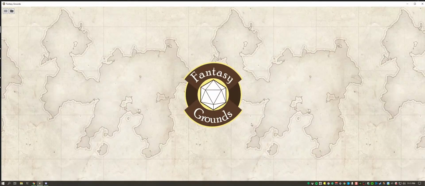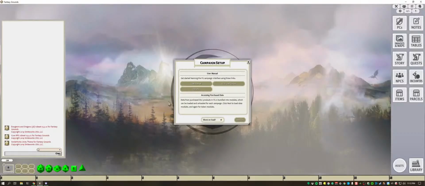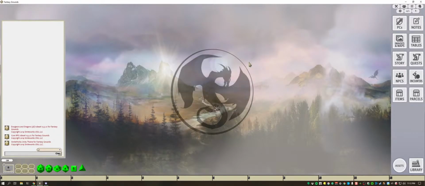It takes a while. You have to be patient with Fantasy Grounds. They still haven't gotten to performance. It's a lot faster than it was 6 months ago, but they still haven't done the final performance stuff to make it normal speed. Once it's open, it's fine. It's fast after that. But initial campaign creation takes a minute. There we go. Okay, the campaign is up.